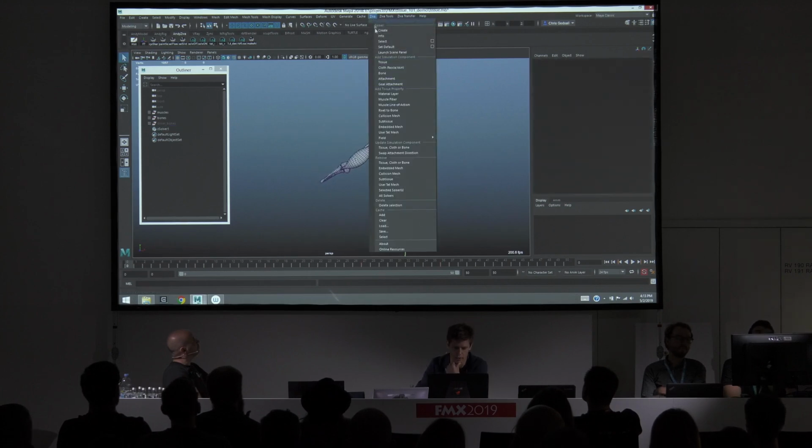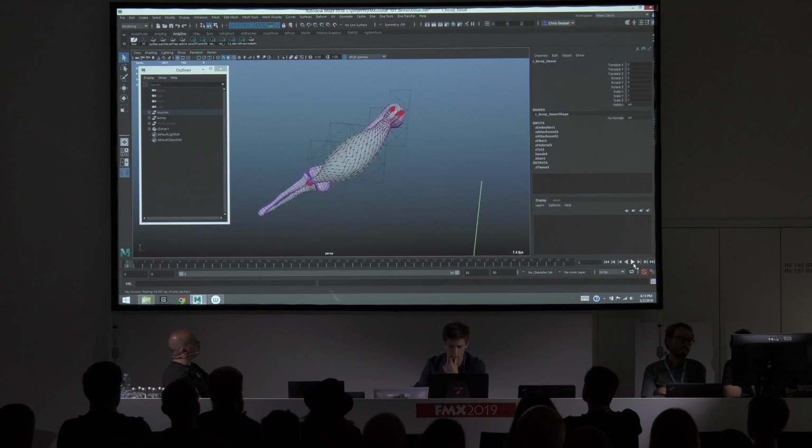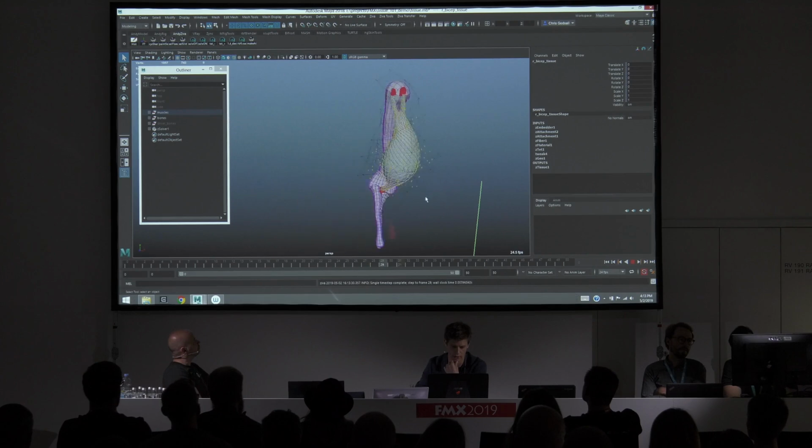Under the Ziva menu, I can come down to add simulation, cache, just add. Now when I play this back, you're going to see that the fiber is going to contract down the line.